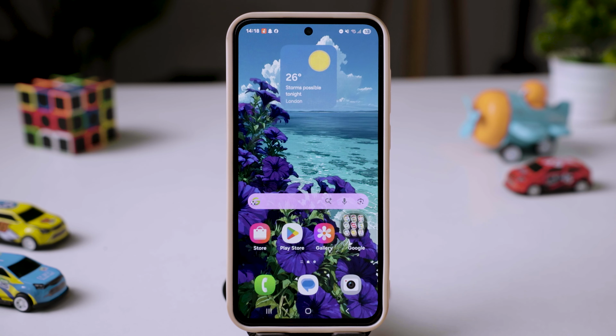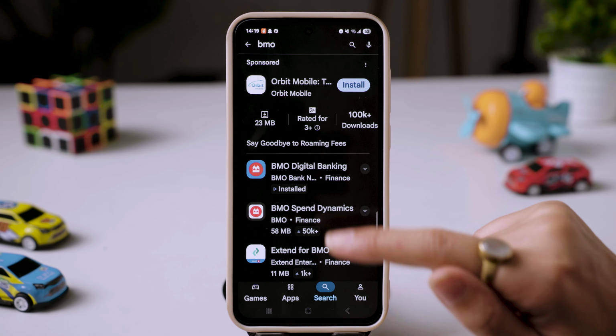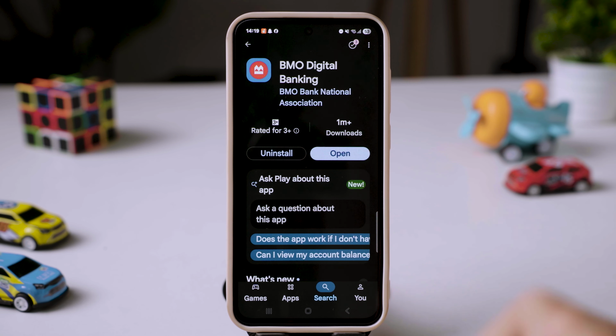Now on the last step, open Google Play Store or App Store. I'm going to launch Google Play Store. From here, let's go to Search. And then let's search for BMO Banking. Then tap on the application shown.